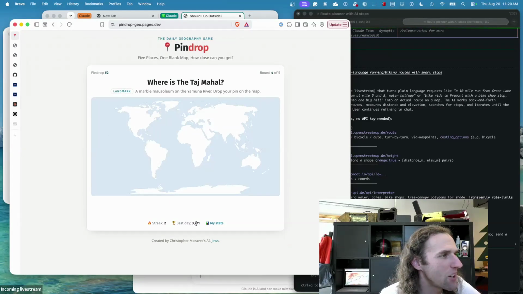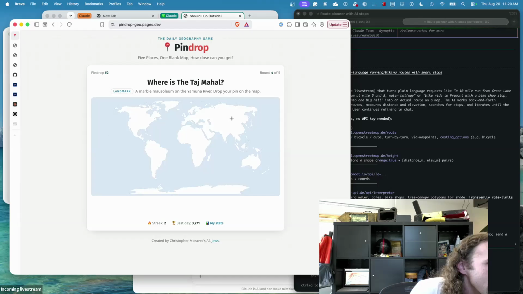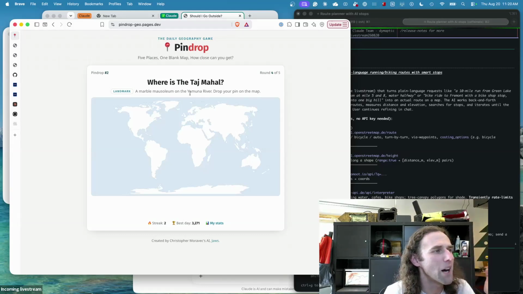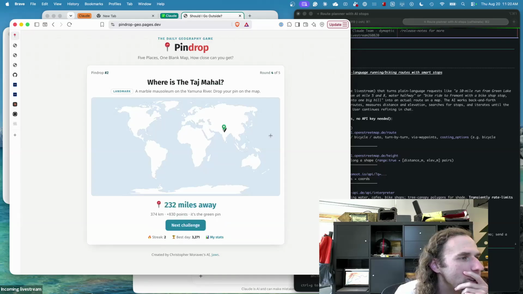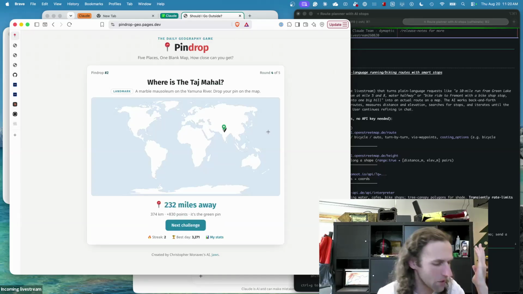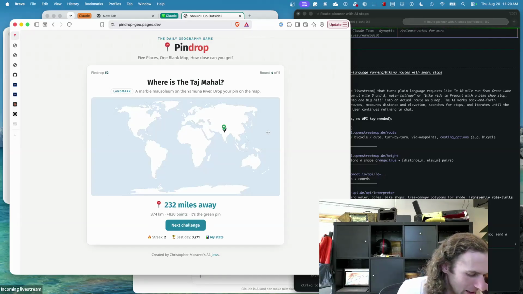Where's the Taj Mahal? Oh man. Oh, I don't know. They're even giving me a hint. It's on the Yamuna River. I don't know where the River is. I'm just gonna go right there. Oh, very close. Okay, that's fun.